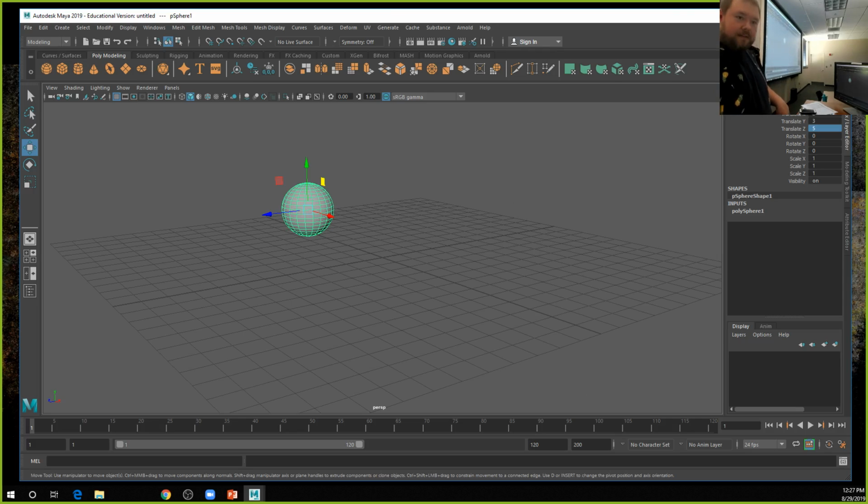Where's my mouse? There it is. Let me minimize this. So we know we can do that. The other cool thing is I can do a couple of other things in my channel box here. I can highlight these and type 0. And since I had all 3 of them highlighted, I can replace all of those numbers with 0 and put it back at the origin.